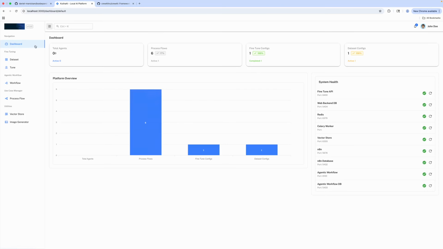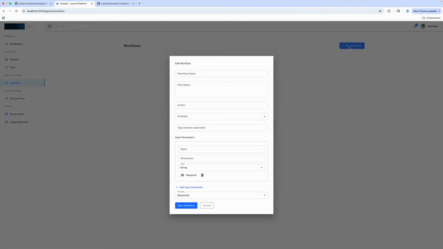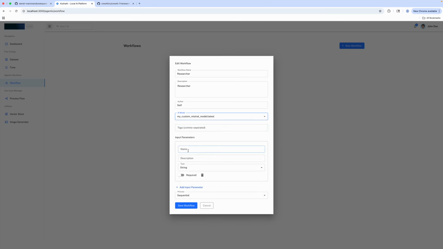We finished reviewing the dataset and fine-tuning process. Now let's move on to the agentic workflow. So let me create a workflow that mimics what's there in CrewAI. Let's do a workflow name. Let's say researcher. So let me give the same name. This is just the name for the workflow. And then a model. You can select the model that we fine-tuned, custom Mistral model. And then we can give a name. Let's say topic. And then we can make this required.